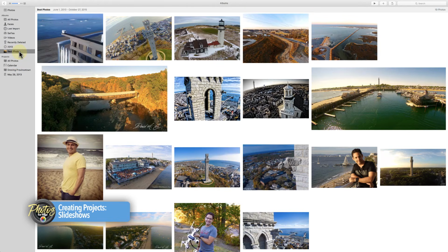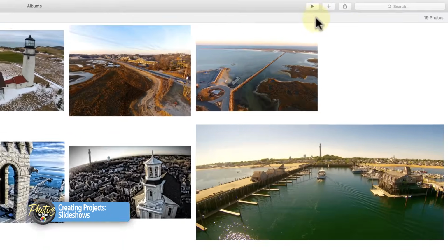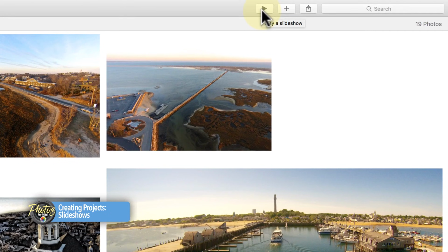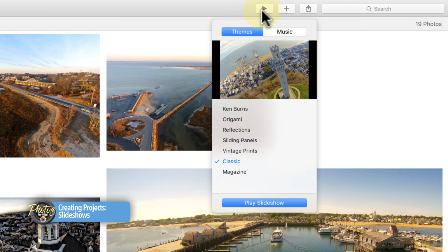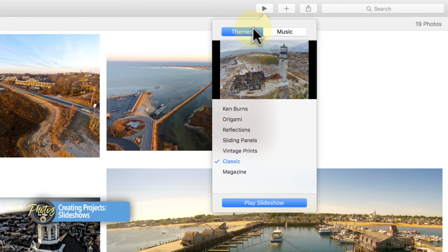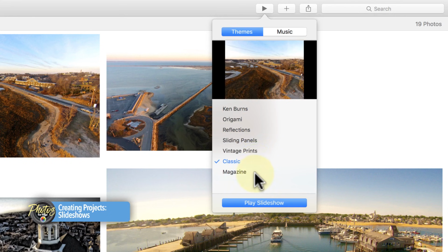So the first way is instant. Okay, just create an instant slideshow. And to do that, you can go here to this play button at the very top right, and you can hit play slideshow. So from here, we have different themes that are built into your Mac. Ken Burns, origami, reflection, sliding panels, vintage prints, classic, and magazine.